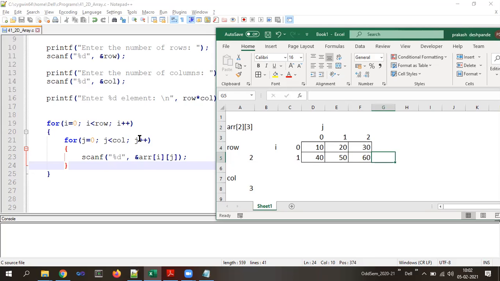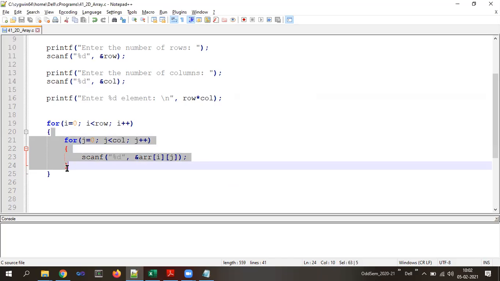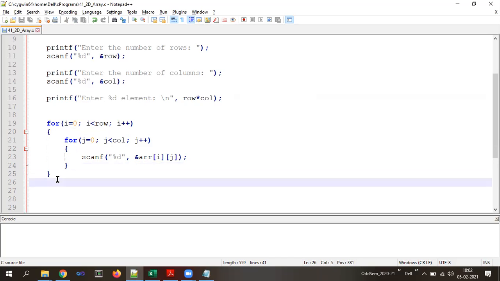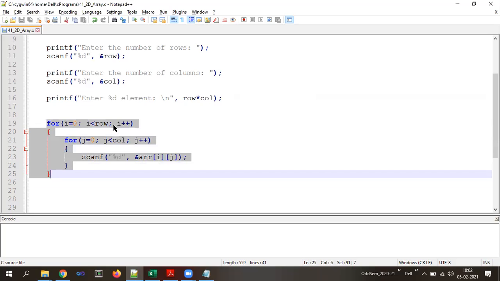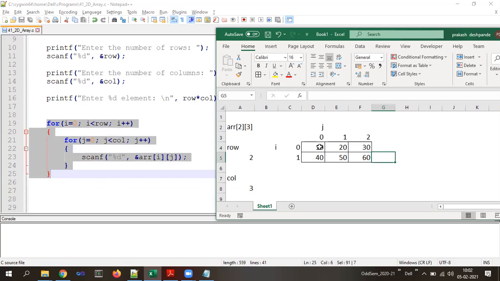Then again j++ will happen. Now j++ means now j value will become 3. 3 less than 3, false. It will not enter into the inner for loop. Now the control will go back to outer for loop's updation, that is I++. Now I will become what? 2. 2 less than 2. Condition is false. False means it will not enter inside this. It will fall outside the for loop. Now what has happened? When the code has executed, repeated through these nested for loops, it has allowed us to store the values of every element in the two-dimensional array in this way.